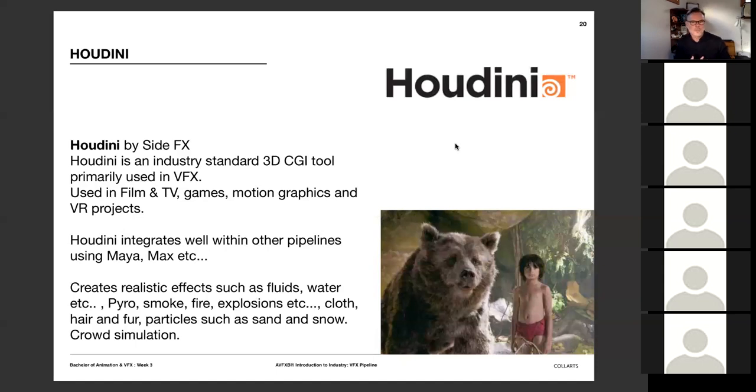So it integrates with other pipelines, using Maya, Max, etc. It creates realistic effects such as fluids, water, lava, that sort of stuff. The generic term pyro for smoke, fire, explosions, etc. Cloth, hair and fur, particles such as sand and snow, and crowd simulation. So we saw some demonstrations of that today, and it's just absolutely incredible what it can do. Incredibly powerful. We had some people over from the States demonstrating it that are on this roadshow.